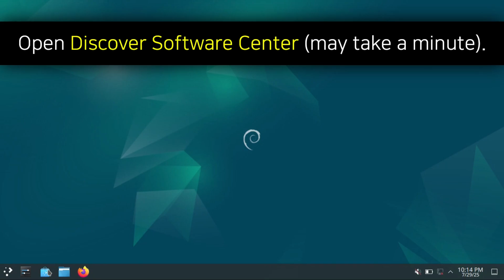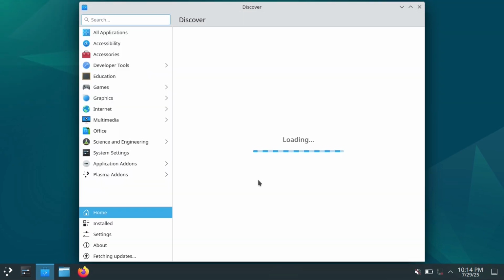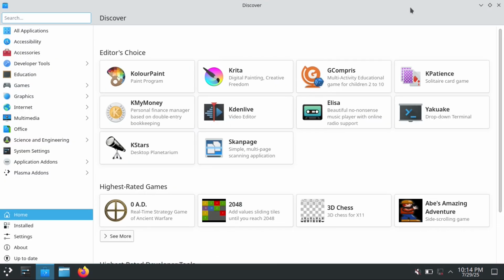To open the software store, we can click on the Discover Software Center from the bottom panel. Note that it may take about a minute for the software store to completely open. If you experience the internet dropping in Linux, then I recommend using the scaling script, which I will show in a few moments. For this example, I will be installing the game Frozen Bubble and the screen ruler called KRuler.